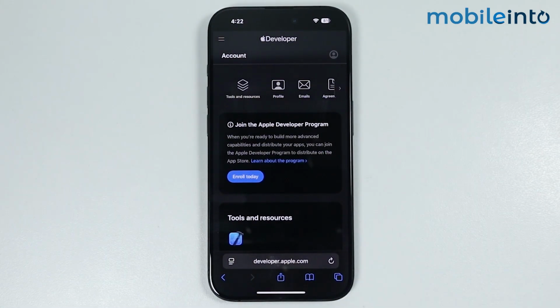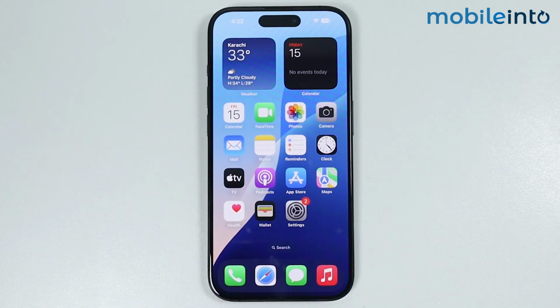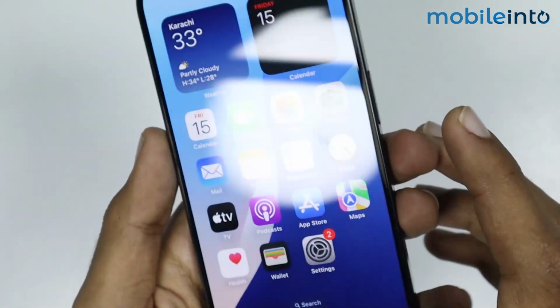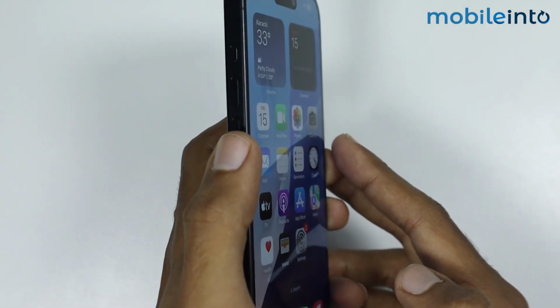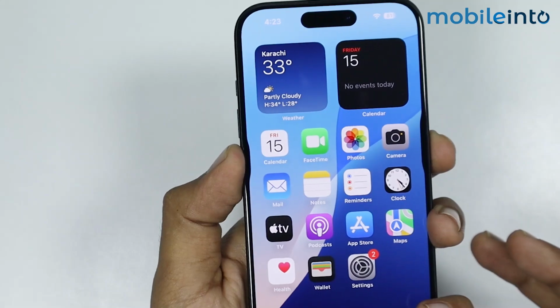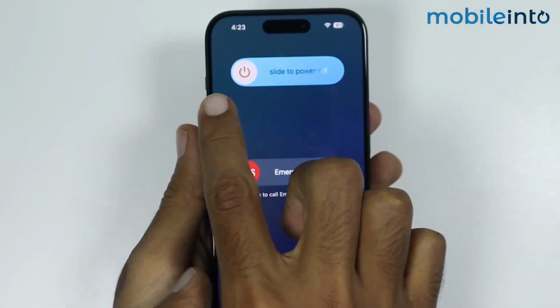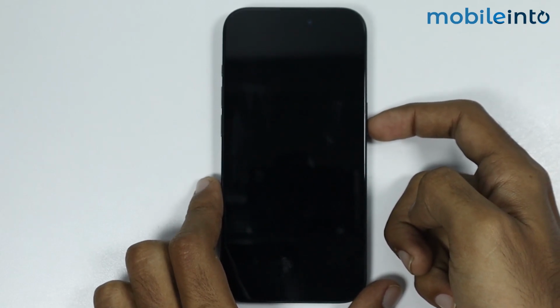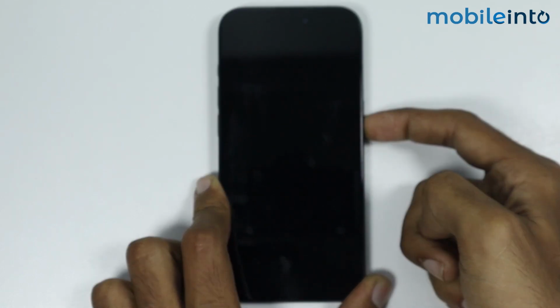Now once you're on this page, just go to your home screen. Now just restart your iPhone. Now to do that, just press and hold the power button and the volume down button at the same time. Then slide to power off. Now just wait for a few seconds, then press and hold on the power button to turn on your iPhone.